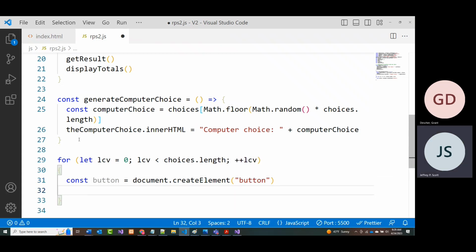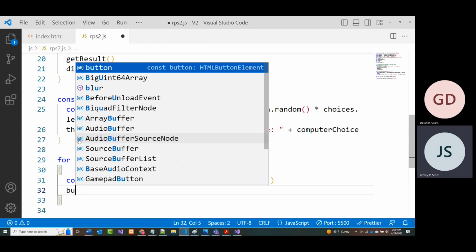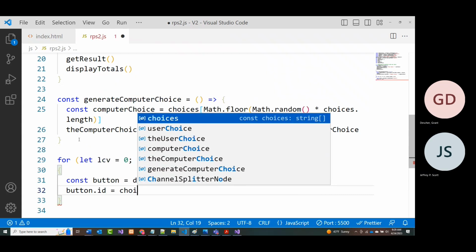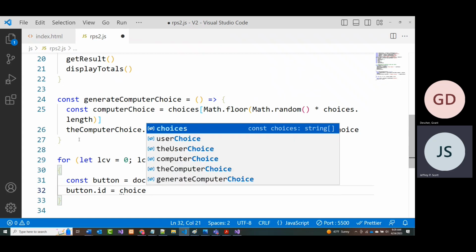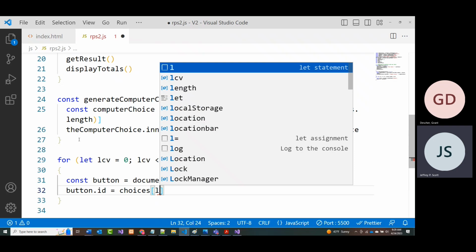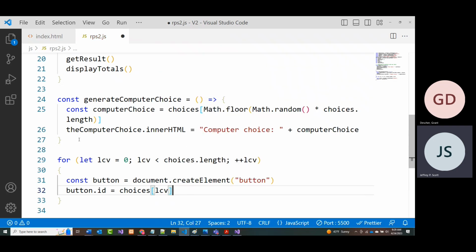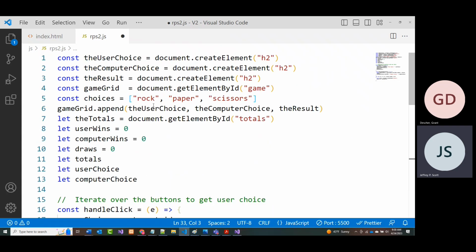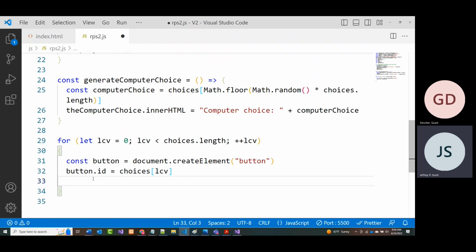So I'm going to tell it right here to create 3 buttons. If you remember for choices, what did it say? It said that was the array that said rock, paper, and scissors. So we're filling in the names from there, just to show you another way of doing it.